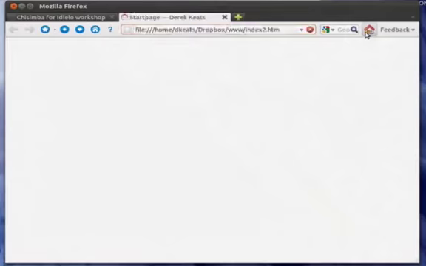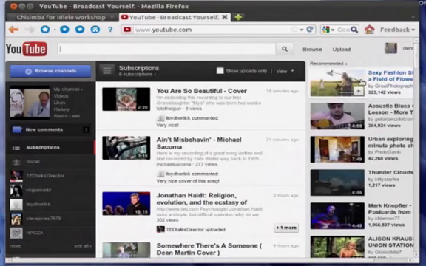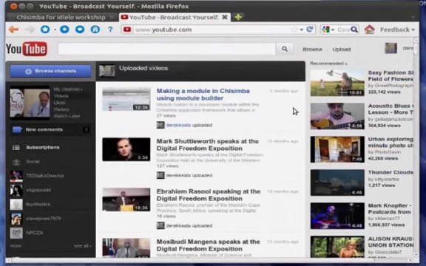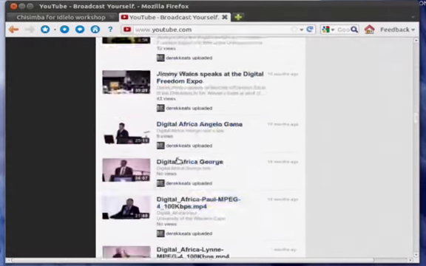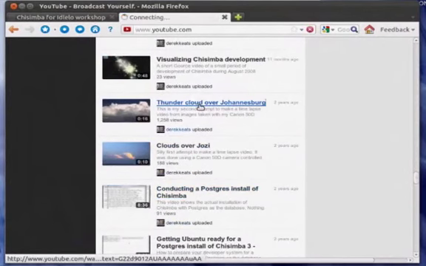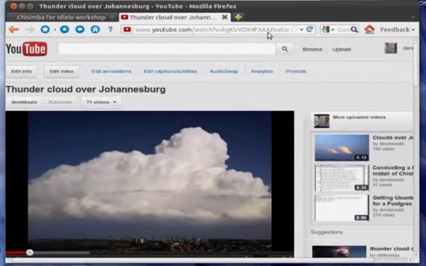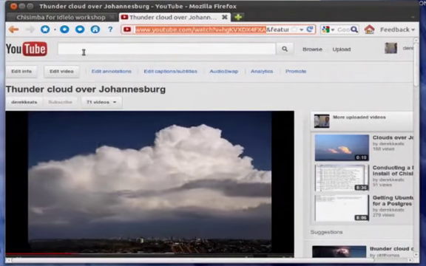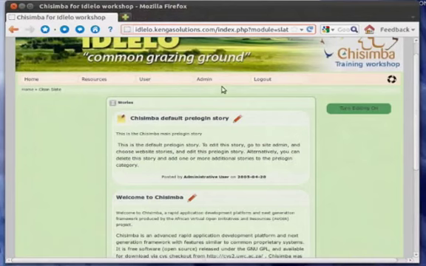Let's go to YouTube, and let's create a page with a video. Let's create a block with a video in it. So here we have a module. Oh, let's not use that one. Let's use a fun one, a really fun one. Here's one I made of thunderclouds over Johannesburg. So let's insert this as a block, shall we? To do that, we copy the URL for the video, ignoring all the junk after the video's ID. Close that, we don't need it anymore.